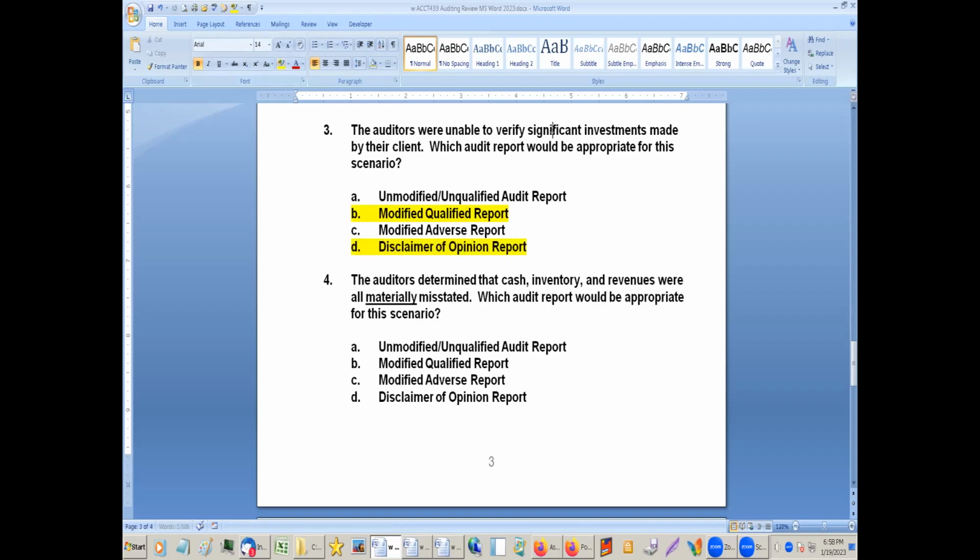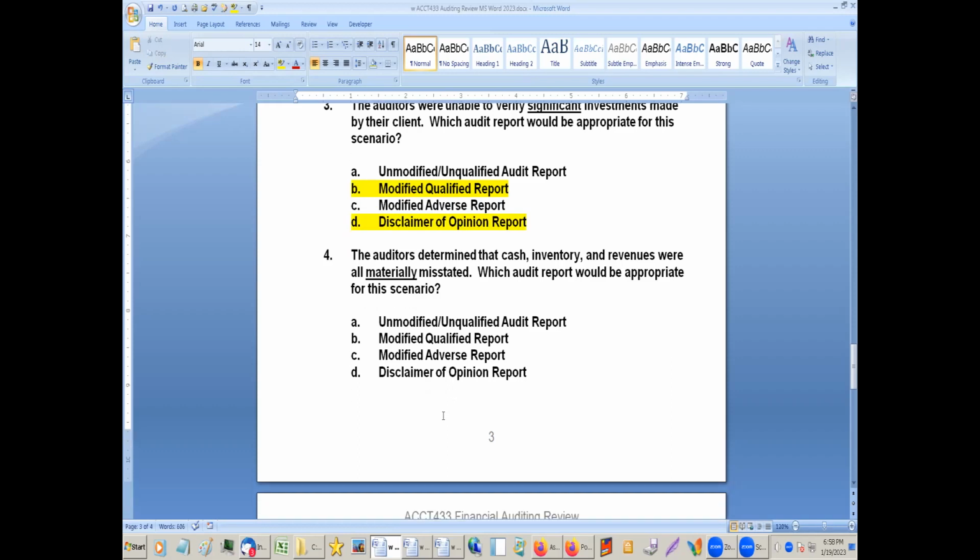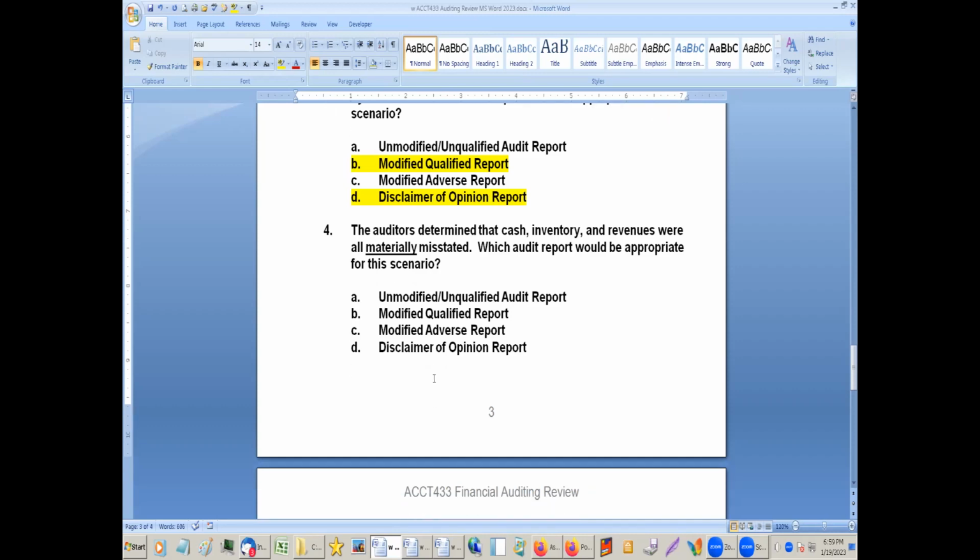Okay. And here's the tricky word in that, significant, because I didn't tell you guys this, I should have. Significant is less than material, but it could still be that there's enough in there that you question whether it's there or not. So you could give them a modified report saying, look, we can't verify these investments. Or you could say, we can't verify these investments, and so we don't know whether they are real or not. And it could be enough that you give them a disclaimer. So you guys actually did pick the two that were the most likely. Okay.